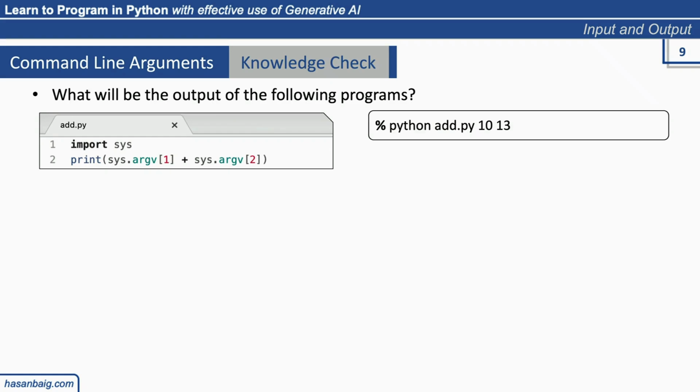Okay, think about it again. Error? It'll just be the string 1013 because you didn't convert it to an integer or float. Got that?